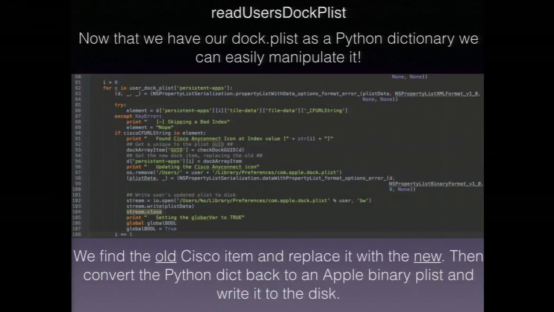So now that we have the Dock plist as a Python dictionary, we can manipulate it. This is a simple way of going through and basically finding what we need. We need to go into the persistent apps, which is a part of that Apple plist dictionary. We need to go to the item that we're at. So the i is a counter. This helps us keep track of where we are along the Dock. If the item is here, we don't want to replace it all the way over by the trash. We want to replace it exactly where it is. So this i will keep track of where we are on the Dock.